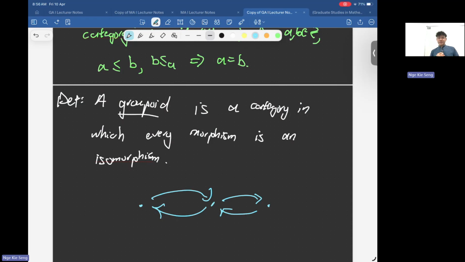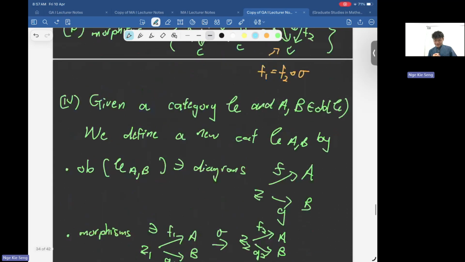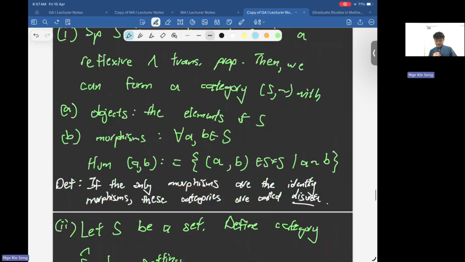A discrete category is a groupoid, right? Wait, let me see, is it true? Discrete category, how do you define it? The only morphisms are identities, and identities are invertible. So discrete categories are groupoids.